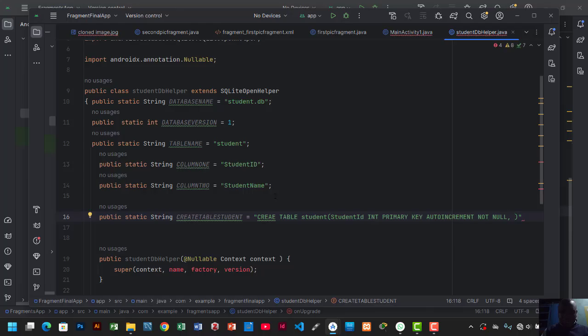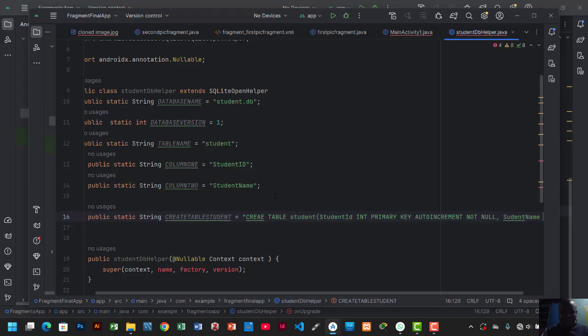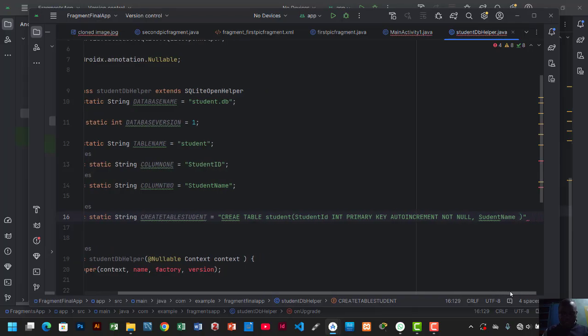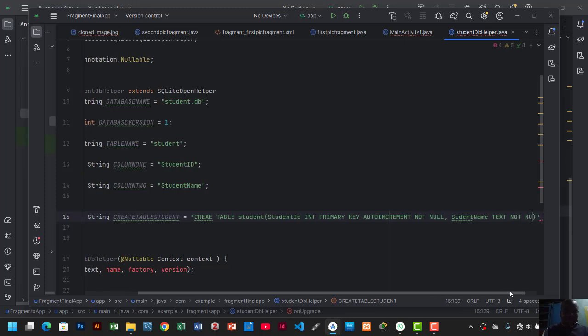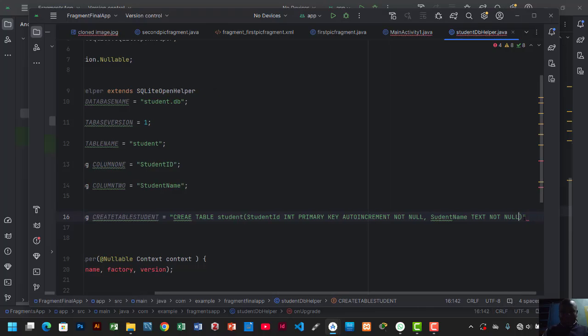Now we are creating the second column, which is the student name. Just come and say student name, and student name. Student name, it is a text. We don't use varchar here. We just use text. Maybe with the not null property. Not null, yeah. And here they told us it is advisable for everything to be on one line.